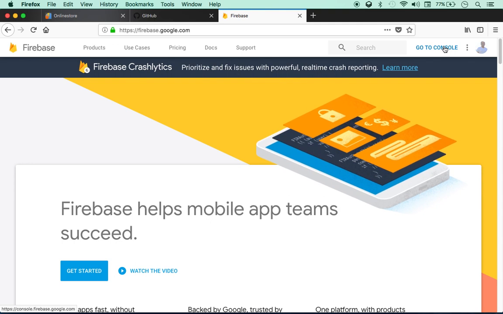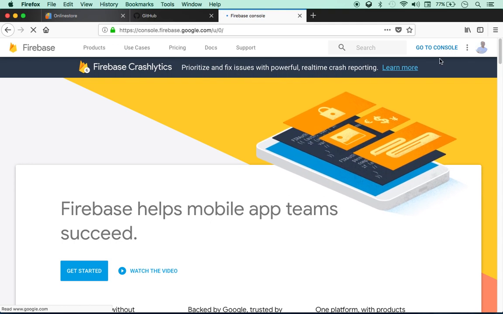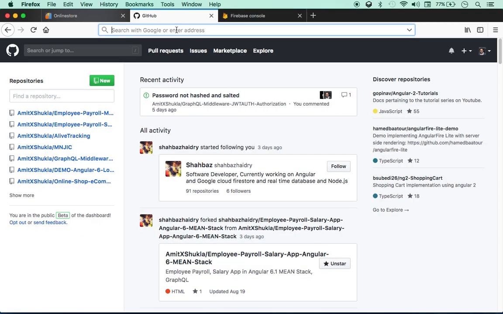If you haven't signed up, go to the console. All it takes is a Google ID, and I believe once you have a Google ID, it will let you use their free program. Okay. Second thing we'll need is AngularFire 2.